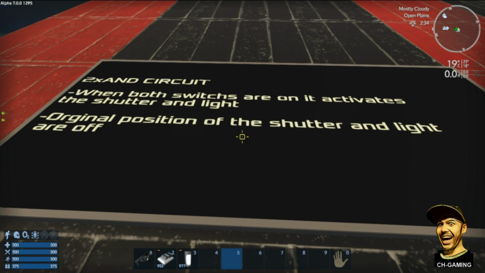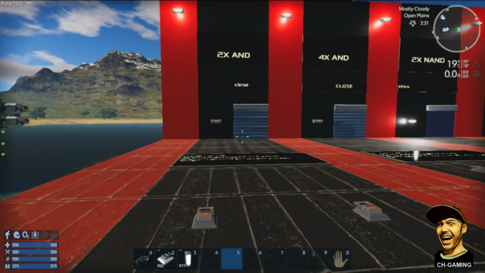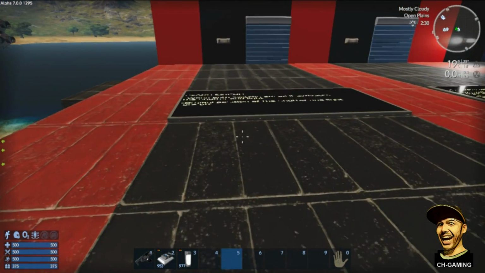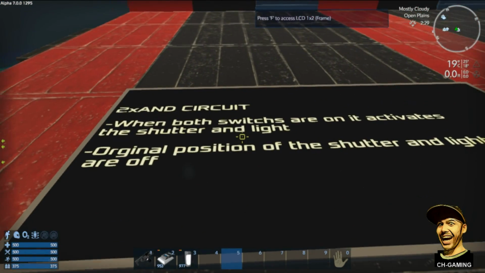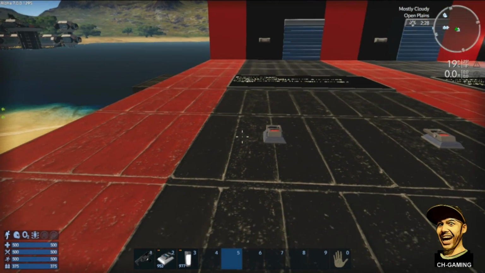When both switches are on, it activates the shutter and light. The original position of the shutter and light are off. Depending on your function and what you want to do, this is the circuit that you want to use. It says that both switches must be on for it to be activated. So we have two switches already programmed here.